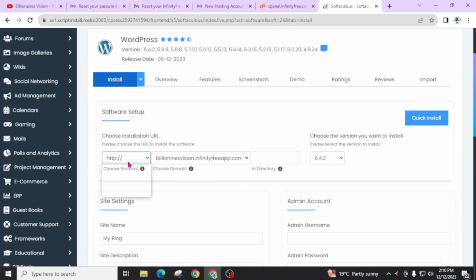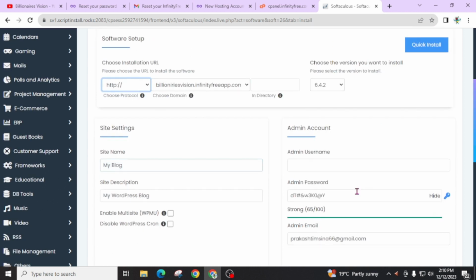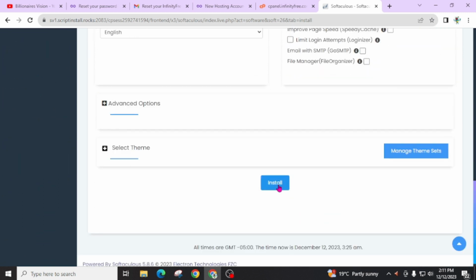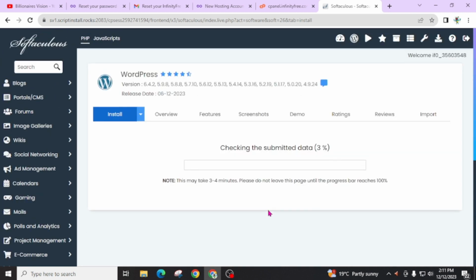Now choose your protocol. You can leave it as HTTP by default or customize this setting. In my site name, give a name to your site. You can write some motto for your website. Then create a username for your WordPress backend login and create a password. Then directly go ahead with the defaults by clicking on install. It will take a couple of minutes to complete.